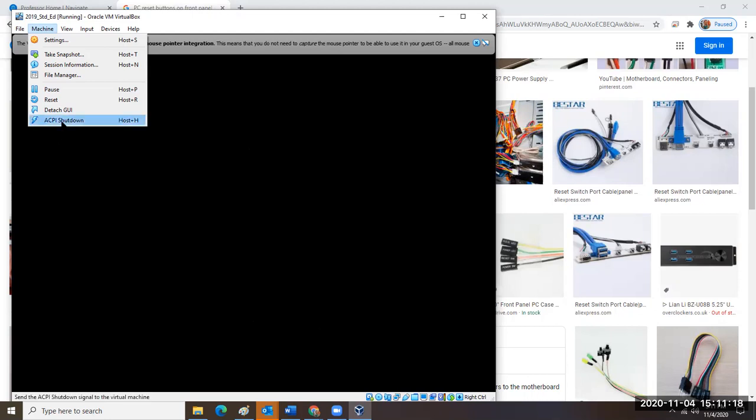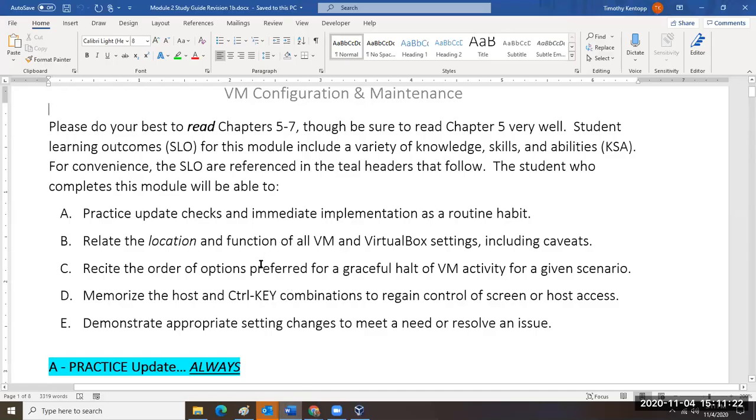Now that is the last thing I wanted to show you on the machine menu, but I also wanted to show you this is a very important session. Your student learning objective D is how do you get control of a screen? How do you gracefully halt a virtual machine activity? So when you have a runaway virtual machine, how do you halt the machine activity?